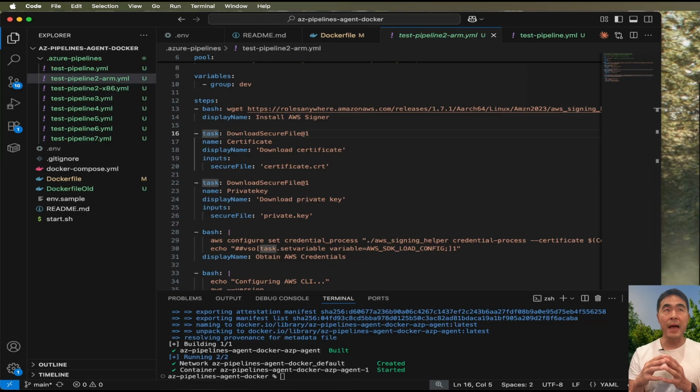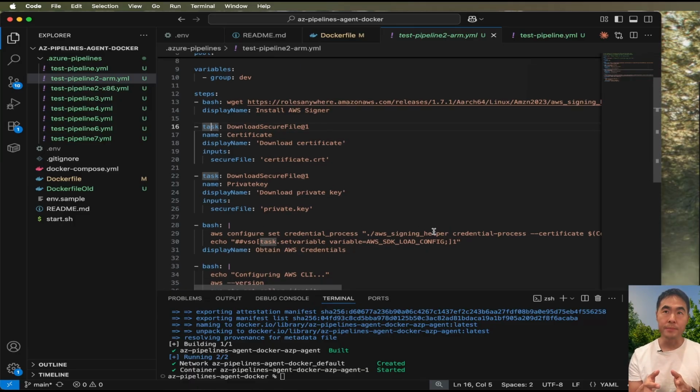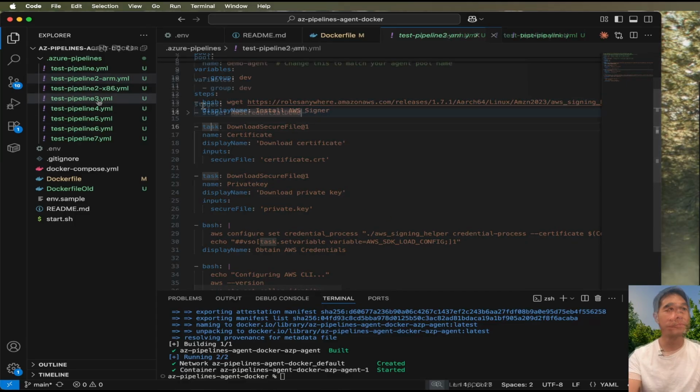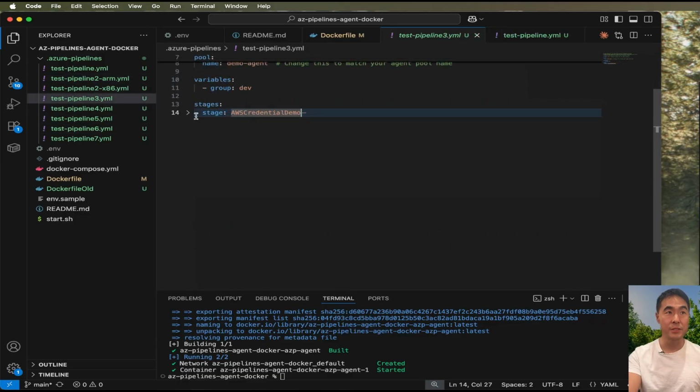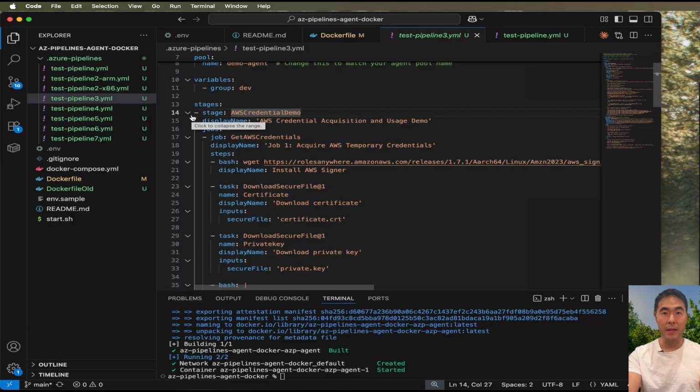So in Azure Pipelines, it's not that straightforward to share the variables from one job to another. There's a certain syntax that you have to follow. And in pipeline 3, I'll show you the correct syntax to share variables between jobs. Here you can see stages in stage, but let's skip that concept for now. Let's stick to jobs first.